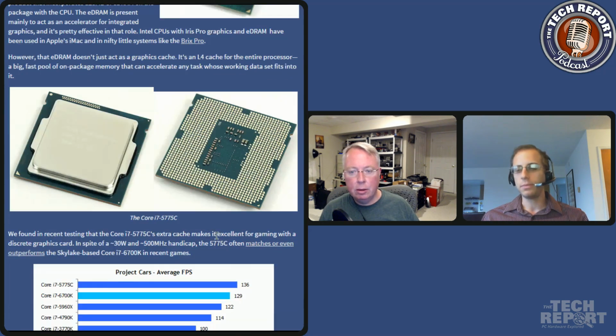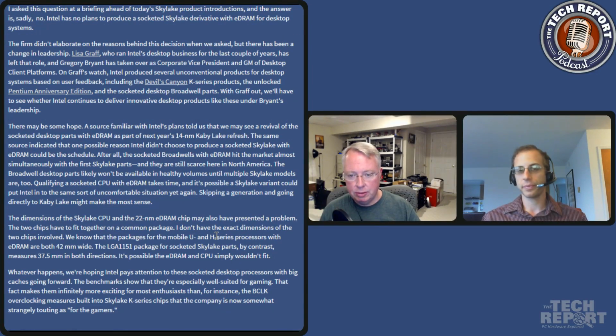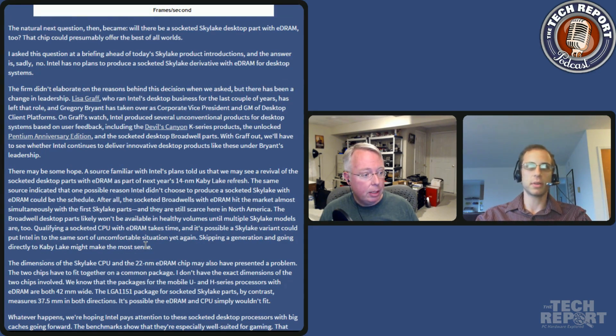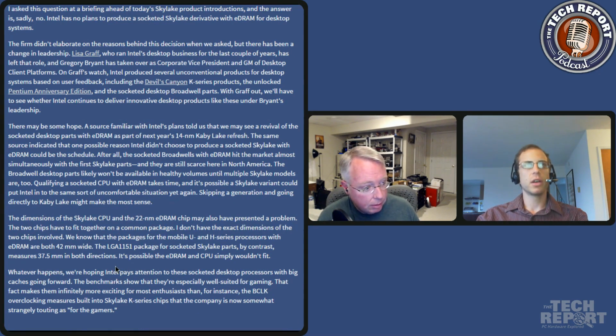Well, we talked about this in our story, because the mobile versions of Skylake that are out there have a wider package than 37.5 millimeters. Well, the ones with the EDRAM. 37.5 millimeters is actually the right number. I've got it right here. Let me pull this up. It's in front of my face here. So the 6700K has a 37.5 by 37.5 package size. Right. The U and H series processors with EDRAM are both 42 millimeters wide. So basically, the mobile ones with EDRAM are wider than the desktop chips.